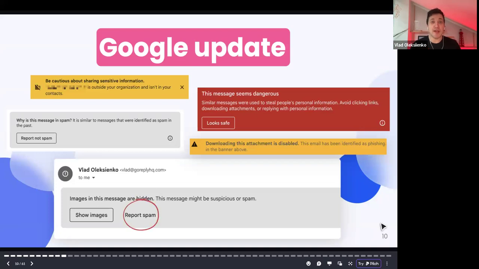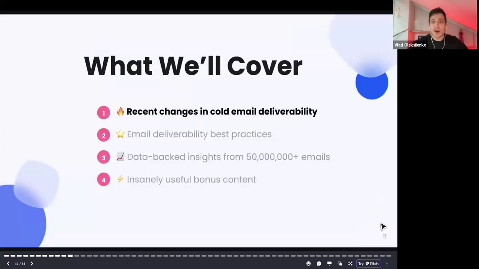A bunch of those things, and Google recently rolled out a brand new update, and it directly impacts cold outreach itself: open tracking, right? So here's what we will cover. Today we're going to cover the recent changes in cold email deliverability, and one of them is basically about how Google killed open tracking.